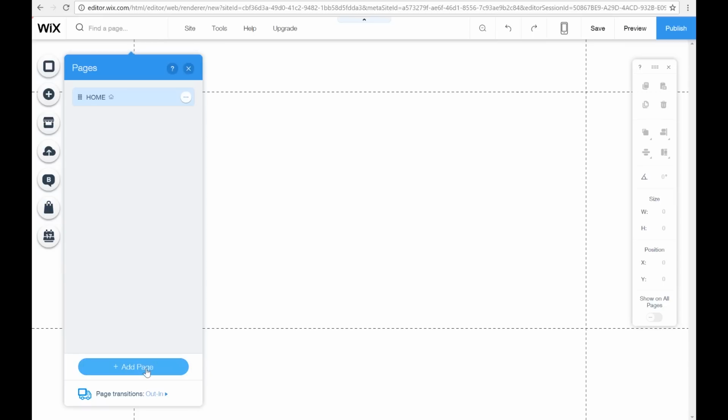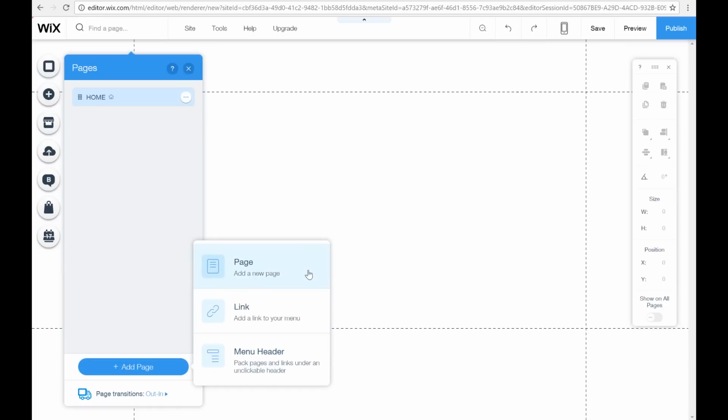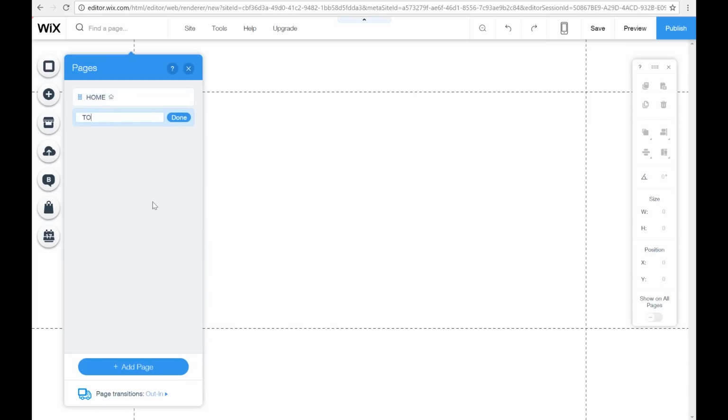To add a page, we use the add page button, and as you can see, you can add a new page, or add a link to your menu or menu header. We're just going to click add new page for the meantime and rename it tours, and we're going to add another page. As you've seen I have before, contact us. And contact us is automatically put itself above tours. We just click, hold down, drag and drop to move that.